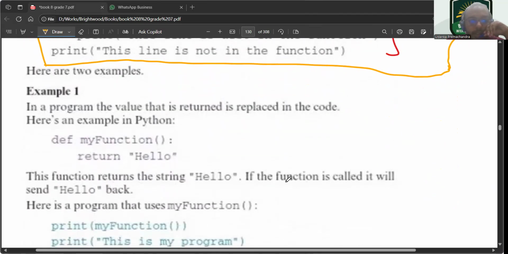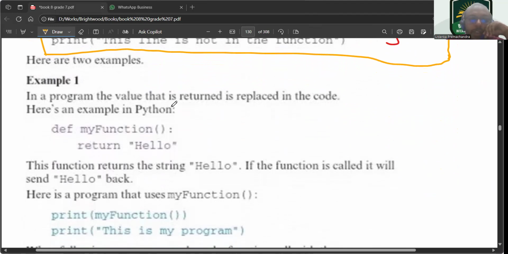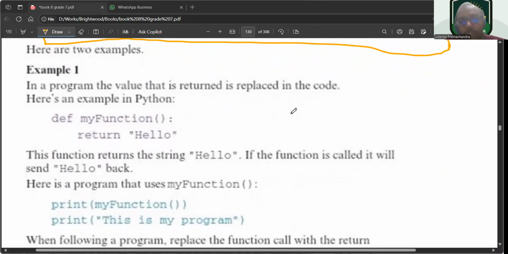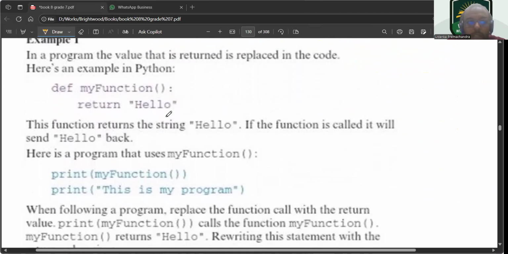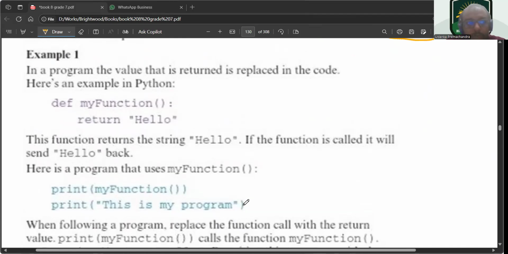For example, here is an example in Python, a program where the value that is returned replaces the call in the code. The first thing, my function should return hello. And next, I want to print my function there, and it returns the value like that. We will see in the program the returned value replaces the call. That means I want to print hello. So what is the output there? The final output should display hello. It returns the word hello.